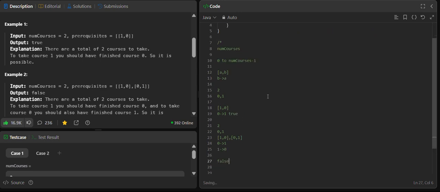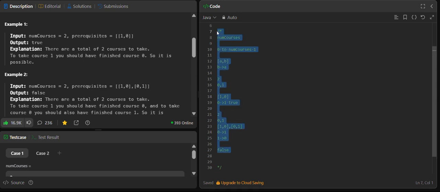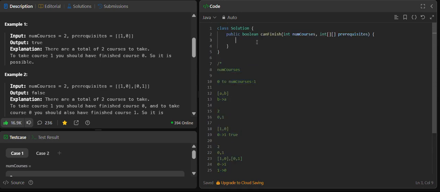So this question boils down to a simple algorithm: if there is a cycle, return false, because we can't take the courses. If there is no cycle, return true. Let's see how we can do this. It is a directed graph. Let's see how we can solve this using DFS, depth first search. Basically, we need to return whether there is a cycle or not.